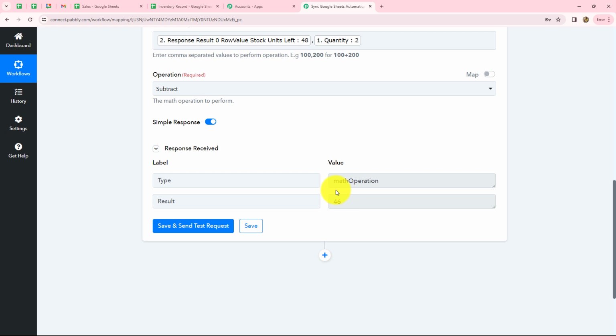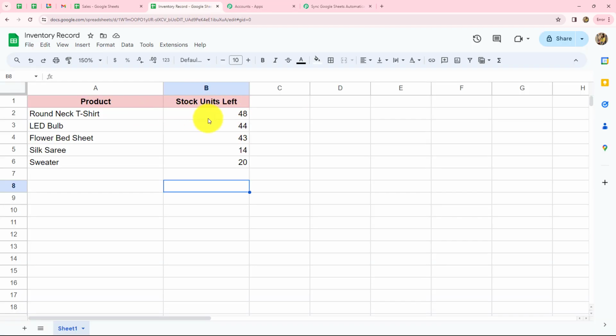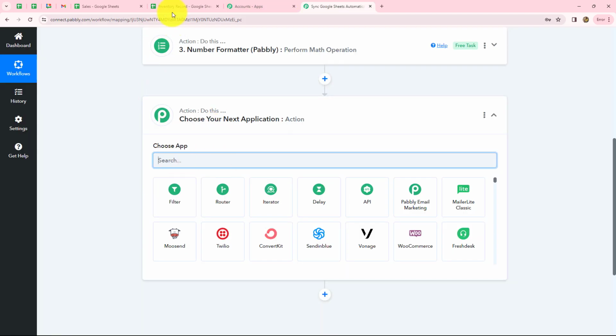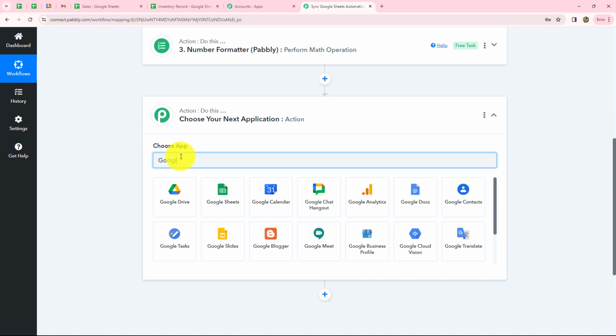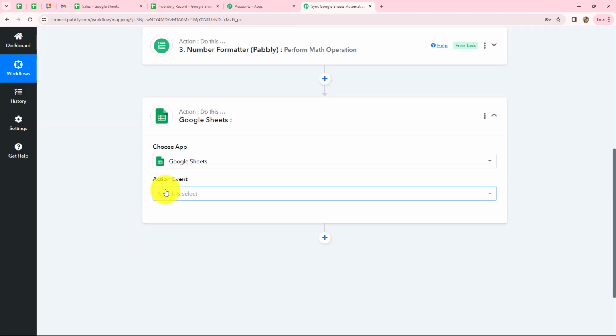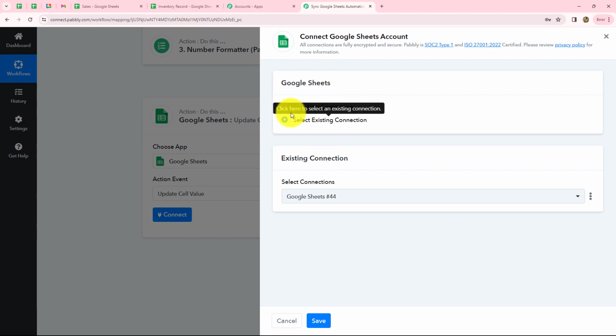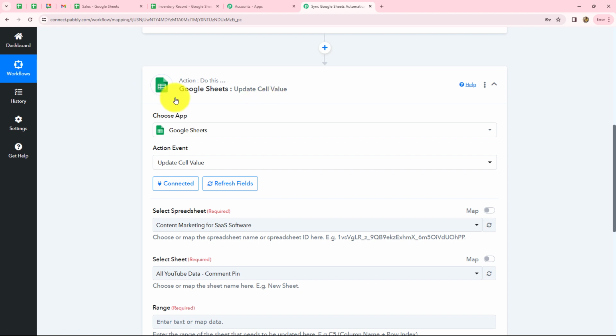Now we want to update this value in this particular column in front of the product name. That means in place of 48, because 2 round neck t-shirts are sold, we want to update the value as 46 over here. So let us click on the Add Action Step button, and once again we are going to connect our inventory record spreadsheet with Pabbly Connect in order to update the value in it. So our action application will once again be Google Sheets, and we are going to select the action event Update Cell Value. Let us click on Connect, and from the given options I'm going to go with the existing connection only. Let's click on Save. And with this we can find that Google Sheets is once again connected with Pabbly Connect.